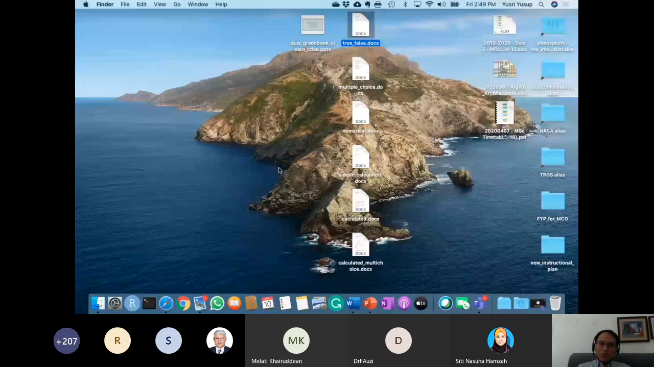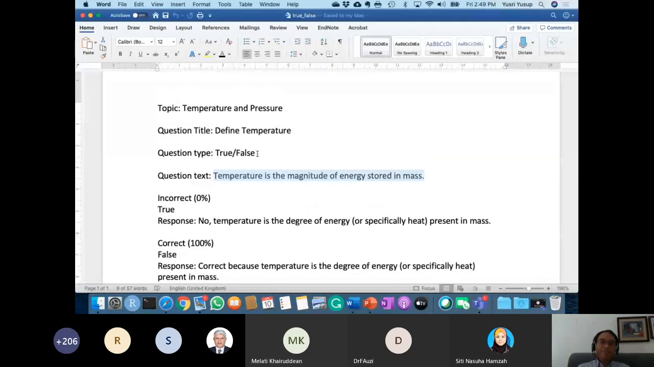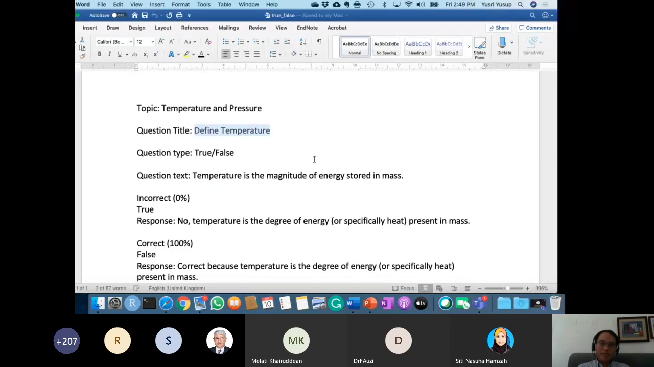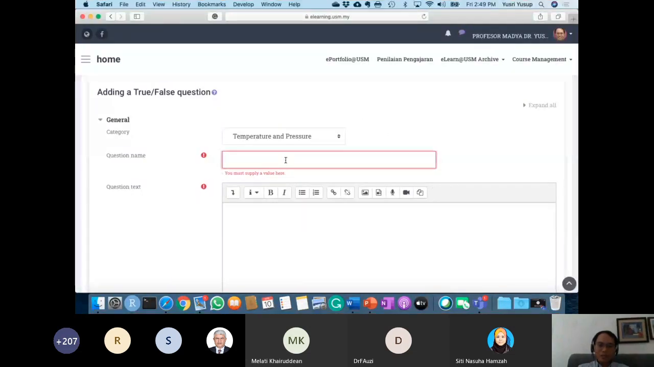So first we need to give a title to the question. I already prepared the question, and the question title for me is define temperature question. So I just copy that title from my Word document, or if you can think of your own, you can just type it in, and then paste it there. So that's the question name.